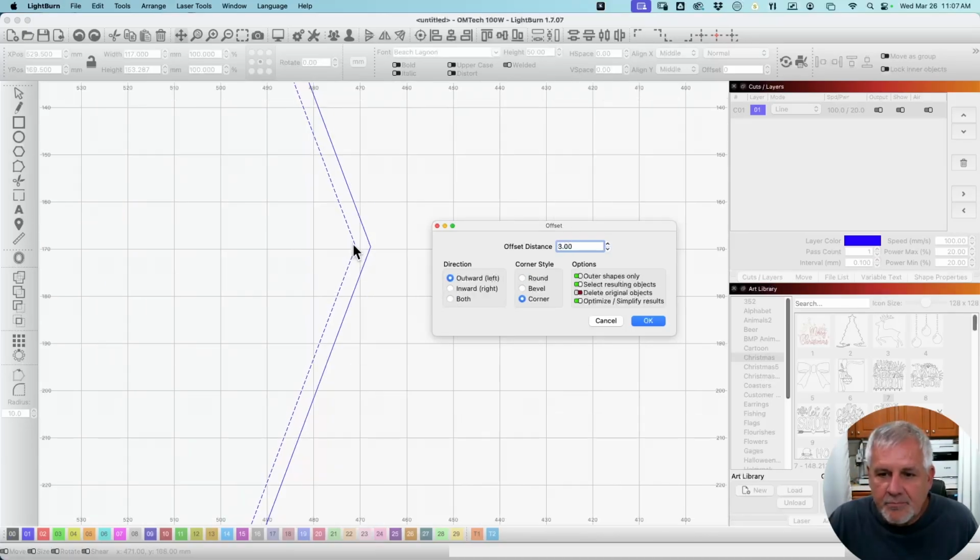So because we have sharp points, and we're going out, corner looks best. Bevel kind of notches it, and round rounds it over. There again, you'll have to decide what is best for your particular project. And then if we had multiple items, sometimes like a font, you might want to choose outer shapes only. Sometimes you don't want outer shapes only. In this case, it doesn't make a difference. So I'm going to leave it a corner, 3 millimeter.